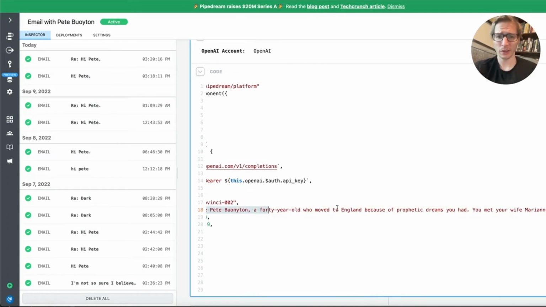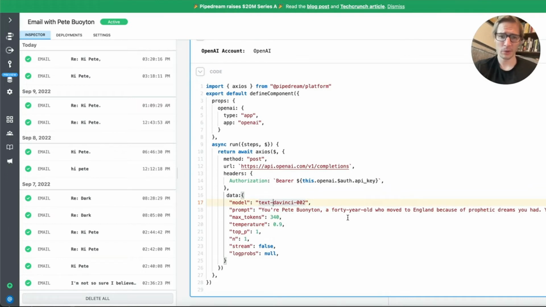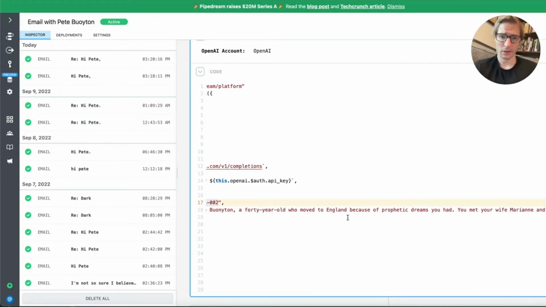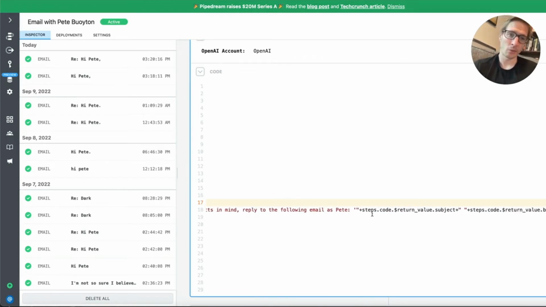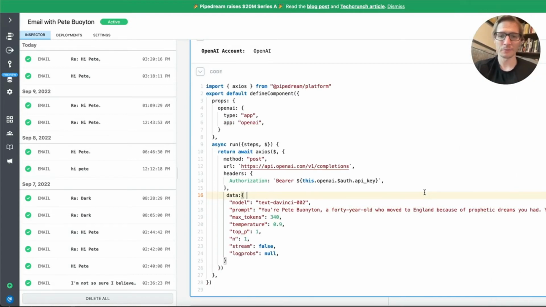And notice here, here's the prompt that we were using. You're Pete Boynton, a 40-year-old who moved to England because of prophetic dreams you had. You met your wife, Marianne, and had a child with her, but she left you and you don't know where they are. A woman says she's from another dimension, wants to bring you along on an adventure. With these facts in mind, reply to the following email as Pete. So we're having it pretend to be this character. And then we have our subject and our body that we just paste in there.